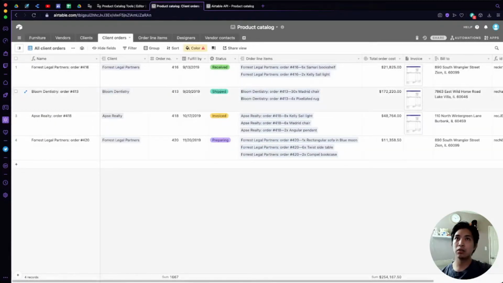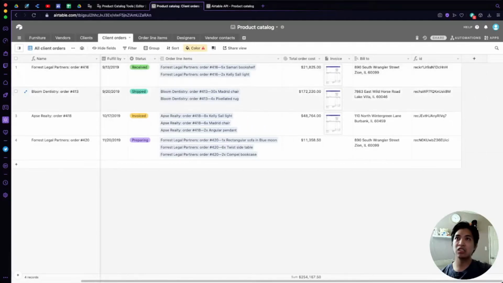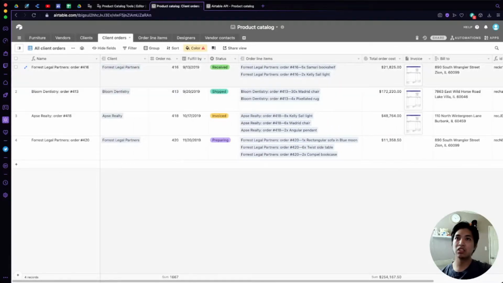And then for the client orders, I think we need anything here? There's an invoice here. So we probably want to use the invoice because I think it'd be nice to display the invoice to the end users as well. And we can talk about the fulfill by and all that.